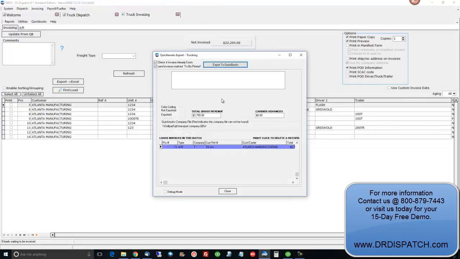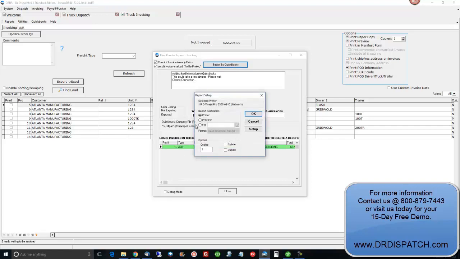Now I've got the QuickBooks interface turned on, so this load 13 is down here waiting to go to QuickBooks. You could have 50 invoices. What we just did here could have been 25 invoices in a matter of seconds. Press the button one time to export to QuickBooks. Yes, I'm sure I want to export. It went over that quick.